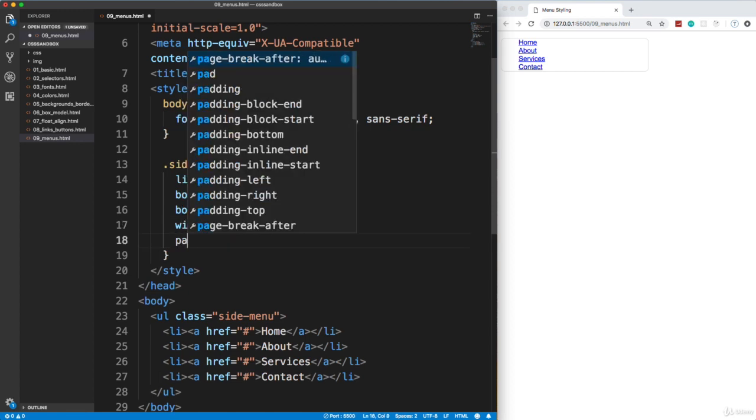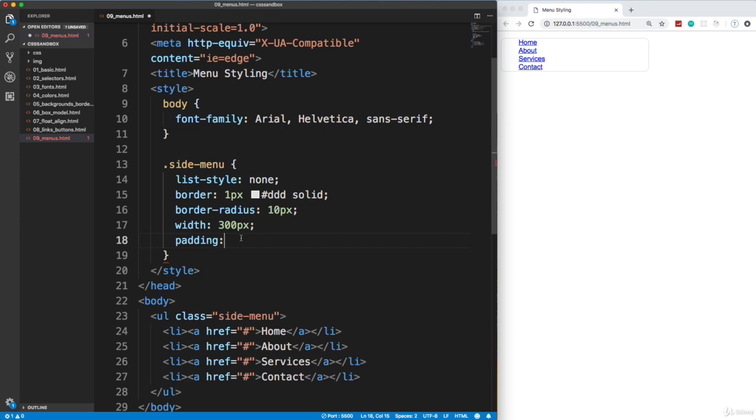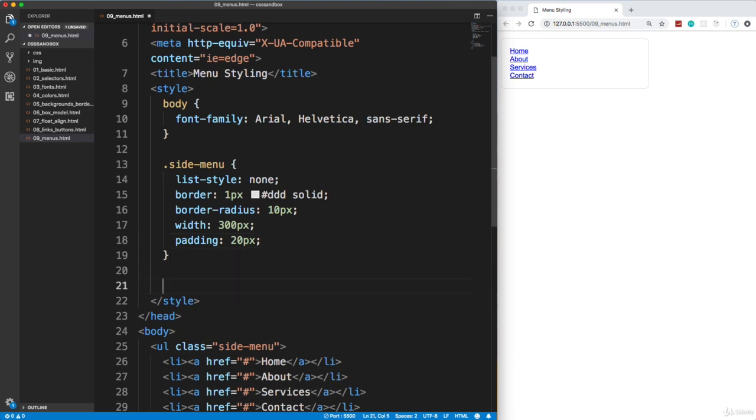And let's set the padding. Now, by default, unordered lists have 40 pixels padding on the left, as you can see, that's pushed over. So doing padding 20 pixels on all sides is going to overwrite that. So if I save that, you can see now we have 20 pixels on all sides. And then I think that's all I want to do for the UL. So now we're going to focus on the list items themselves.